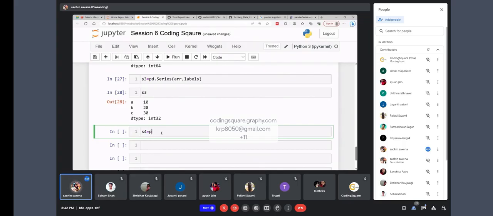Now S4, another format. Let's say we have Series. Inside this Series, I just pass the entire dictionary. Can you see?